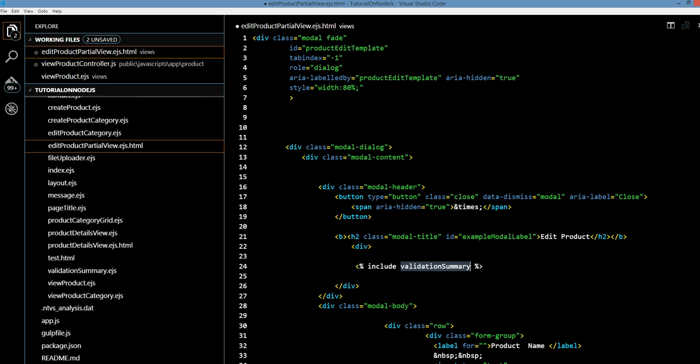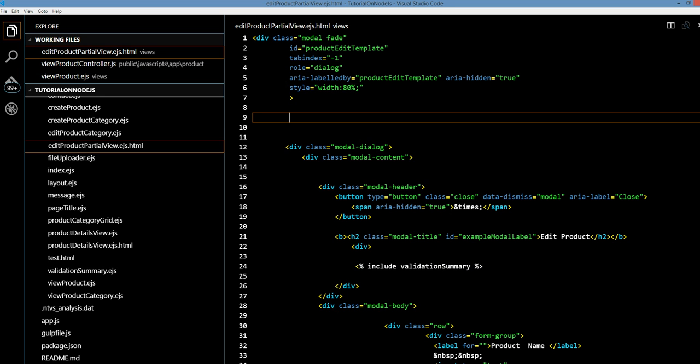Validation summary. Okay, this is all we have to do. This is the EJS templating engine that we are using. That is that syntax. So what happens at runtime, this EJS template automatically replaces the HTML inside that file into this area of our markup. Let's go ahead and save it.